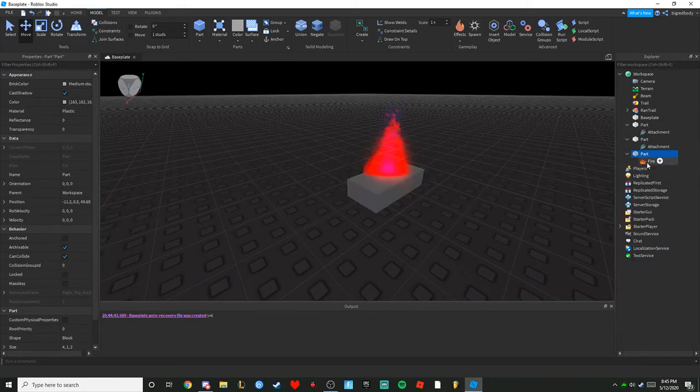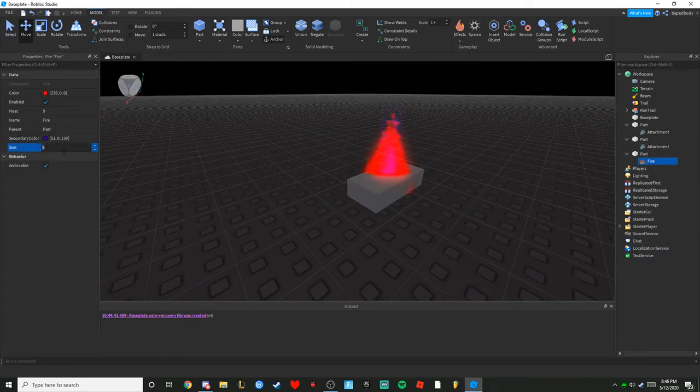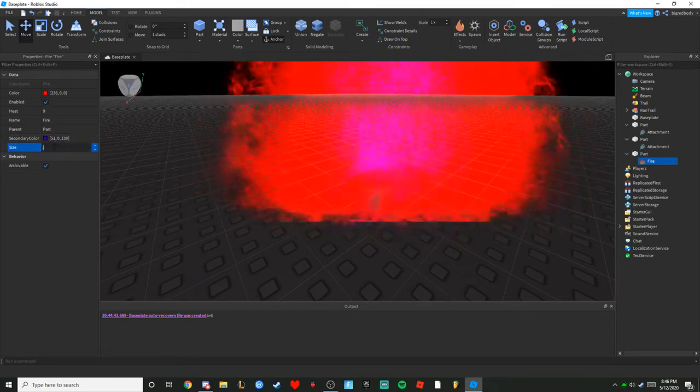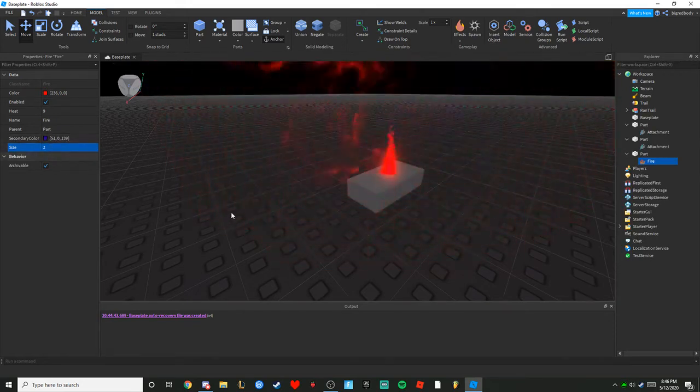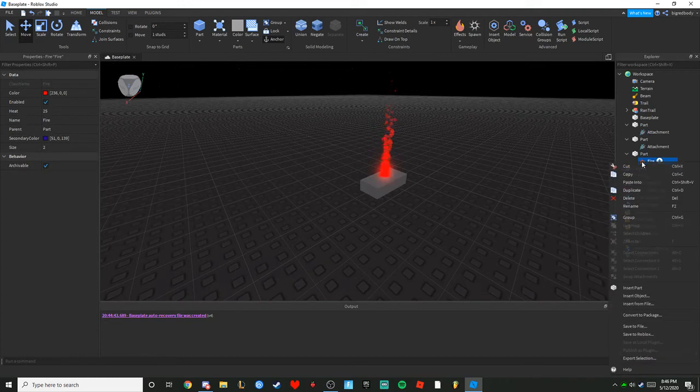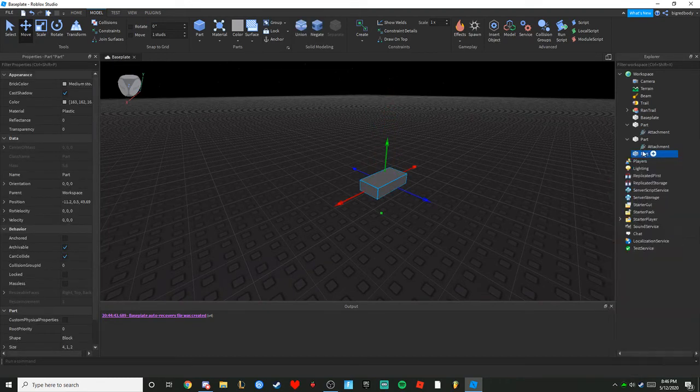Cool. Let's see. Size, boom, I want huge fire. Good for you. I want tiny fire. Good for you. Heat, I believe this inflicts damage on players, 25 being the highest. Name fire, parent part. That's just the name and parent. Okay, cool. We've used that.